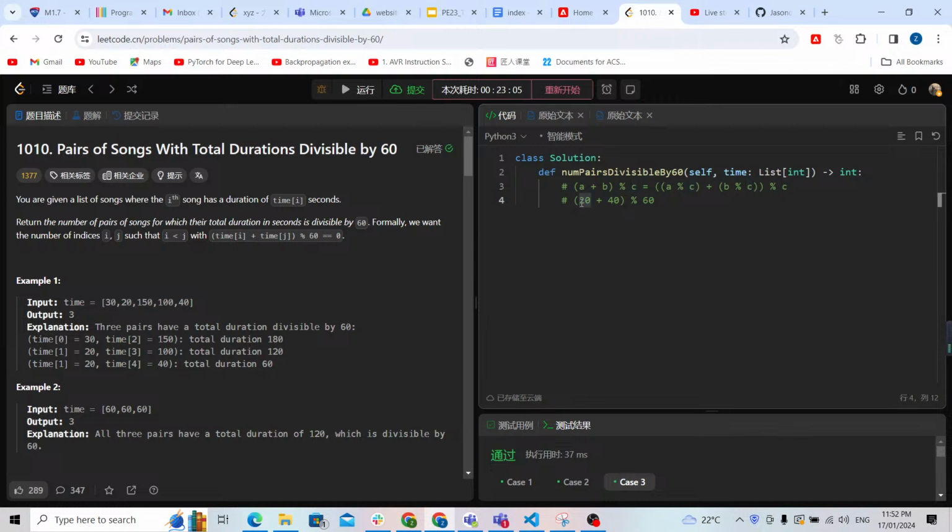So 60 mod 60 should be 0. And here is 0, and there is also 0. It means it's the same. If you understand this theory, you're going to solve this problem easily.